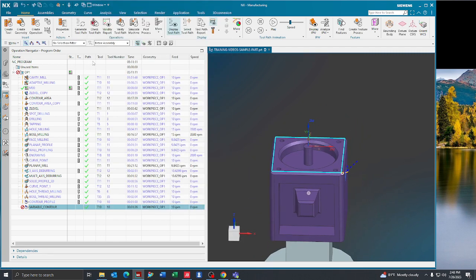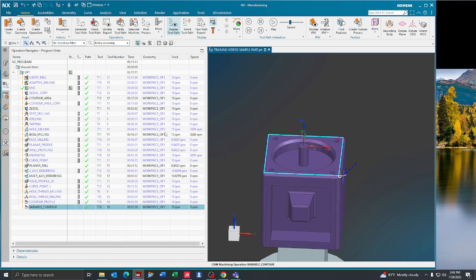That is really all you need to know about using the multi-axis curve point variable contour options.